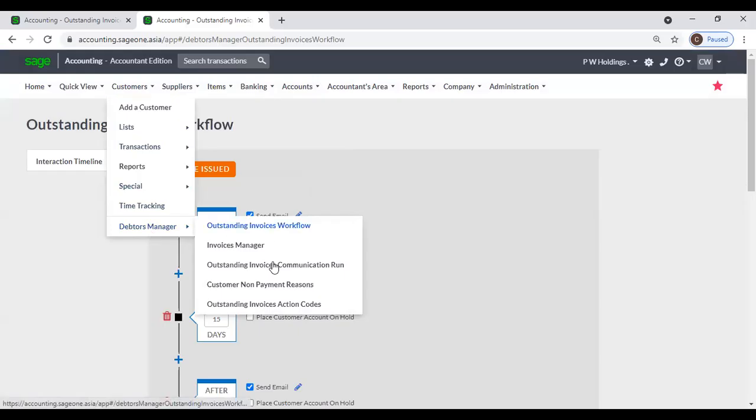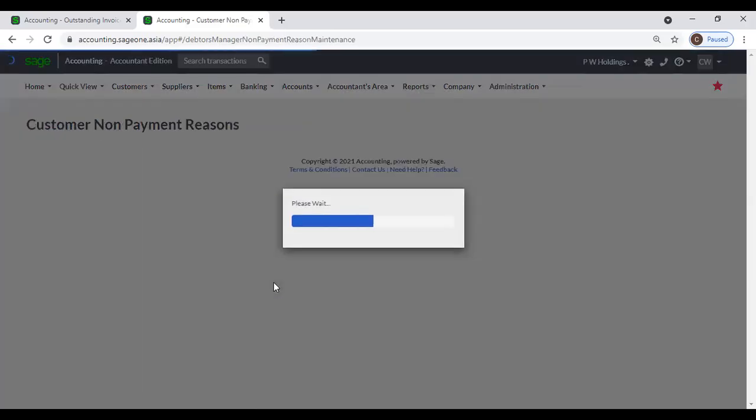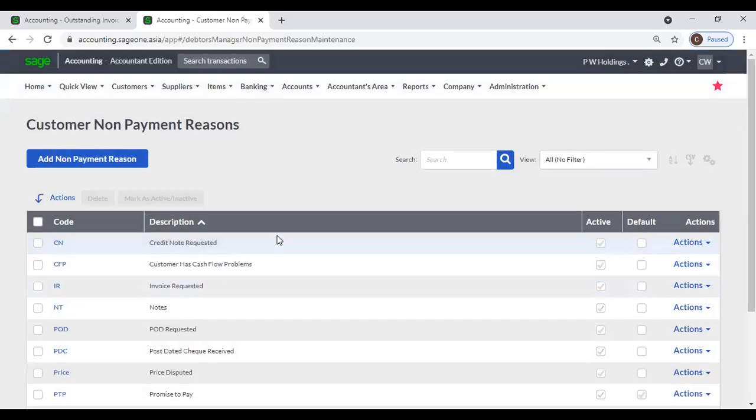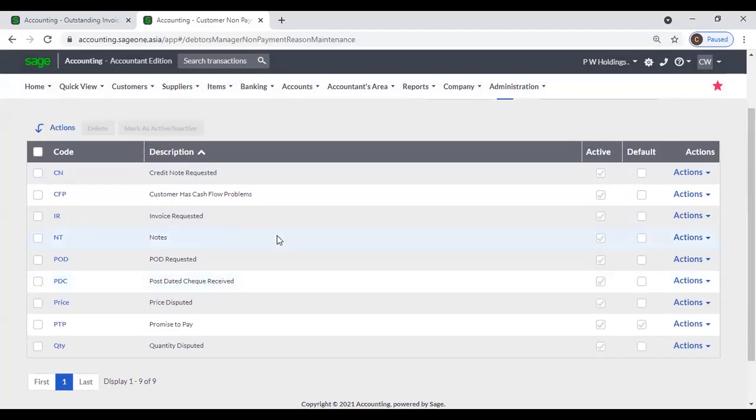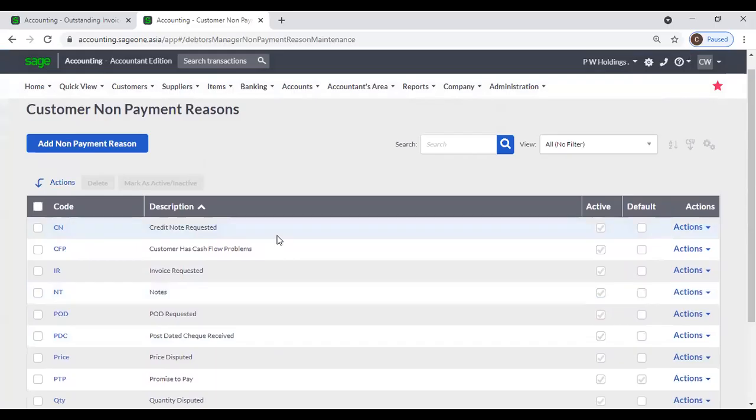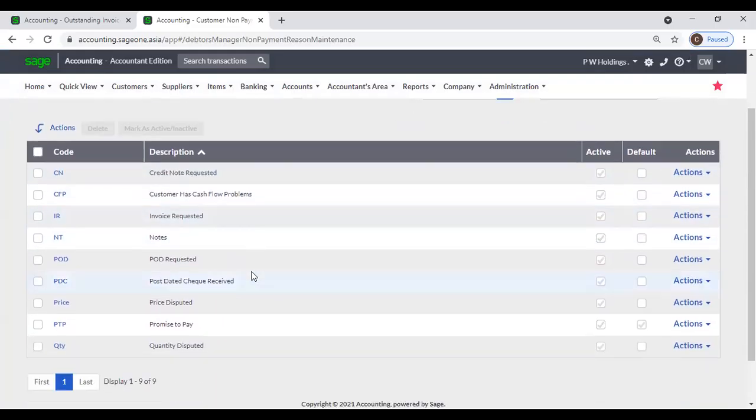Right. Next, customer non-payment reason. You can create customer non-payment reason here. Why your customers not paid for that invoice? There are default reasons. If you want, you can add additional reasons.